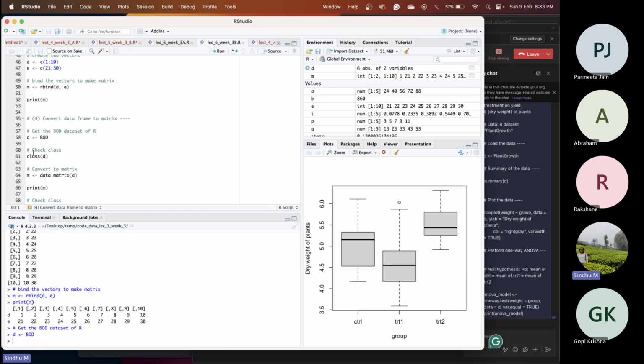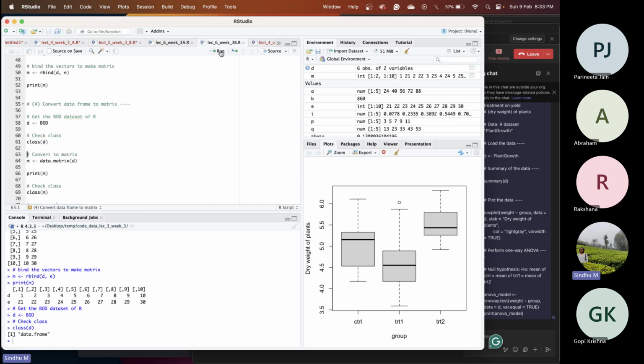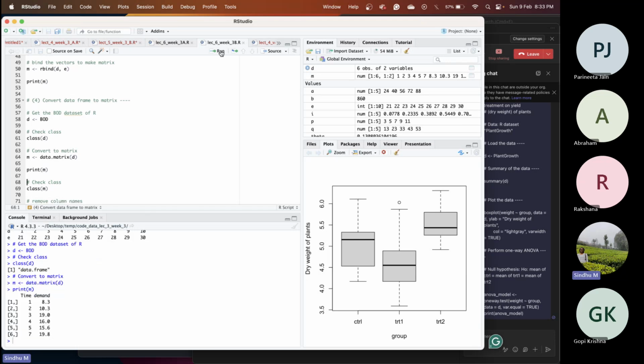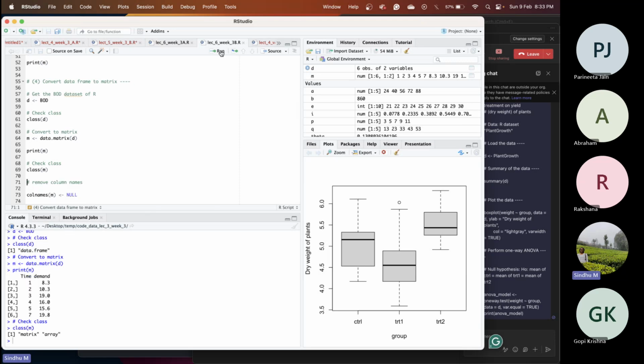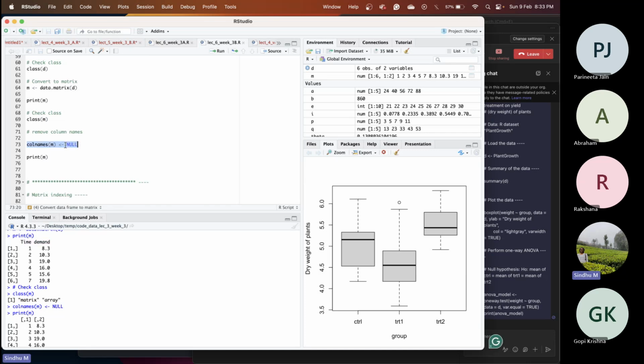And now we are doing more matrix operations by loading the BOD data frame file. And if you check the data frame file class, it is a data frame. And if we print it, it has two columns, time and demand. And the class is, of course, matrix. And we are removing the column names. Initially these column names were there. Now when you add this line, colnames, we are assigning NULL, so the column names are removed.